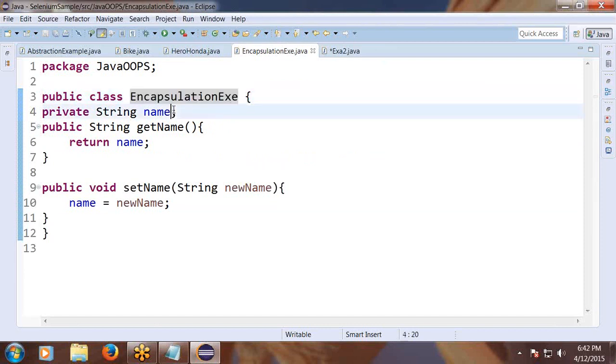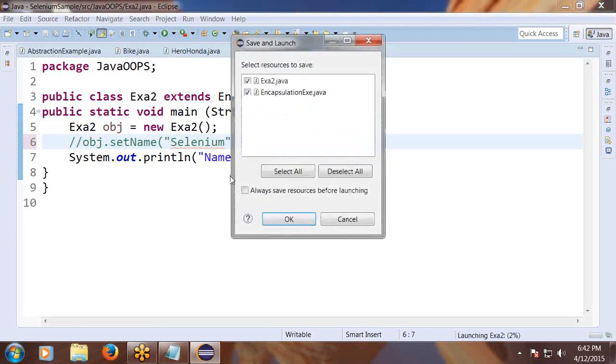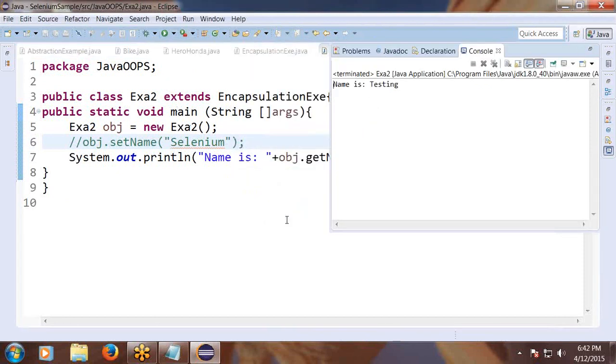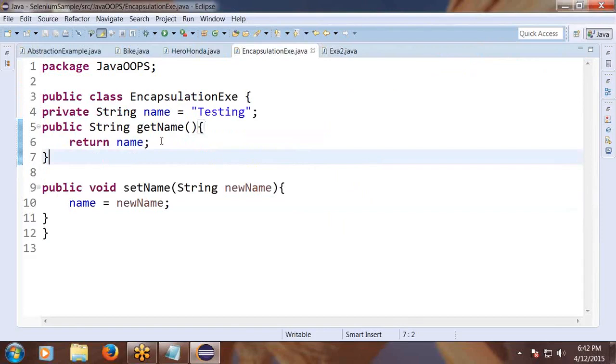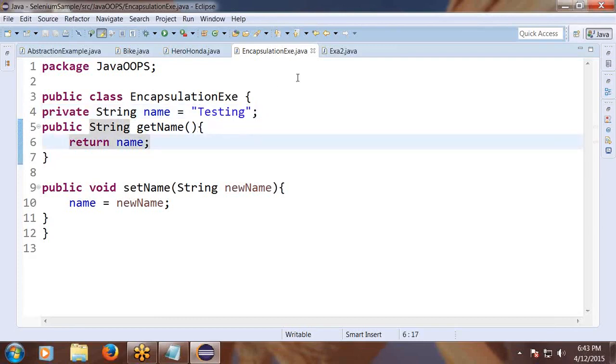Main class. Observe, Kamal. What is the output? Testing. What is this testing string? Is it public or private? Private, sir. We are accessing that value now. If you want read only, you can access that value.